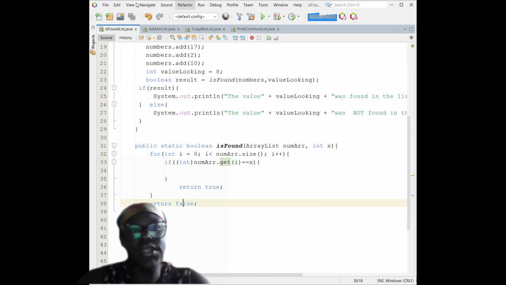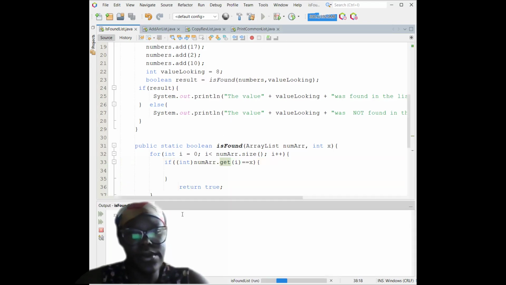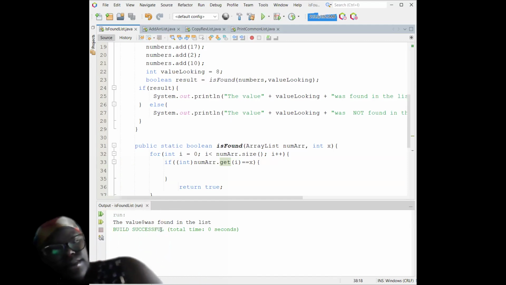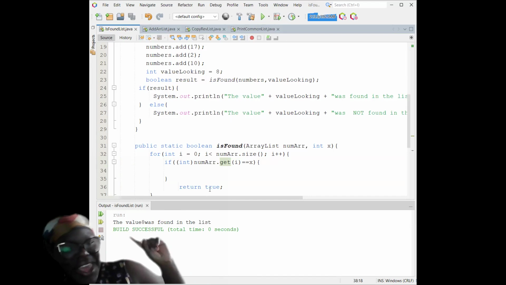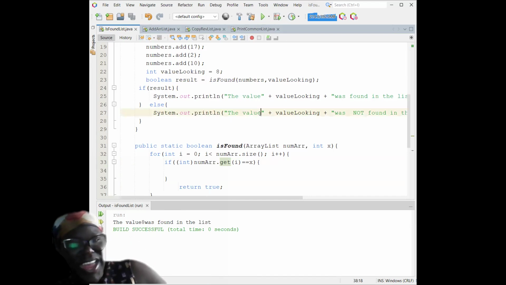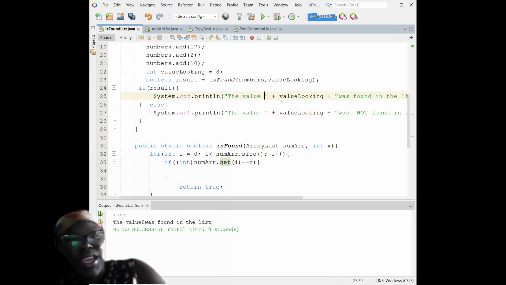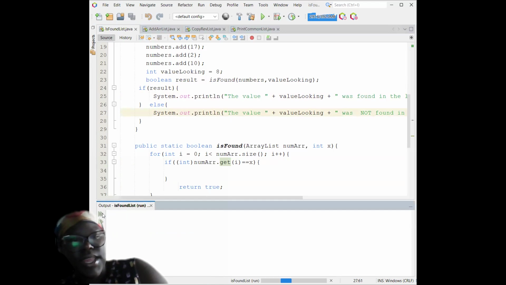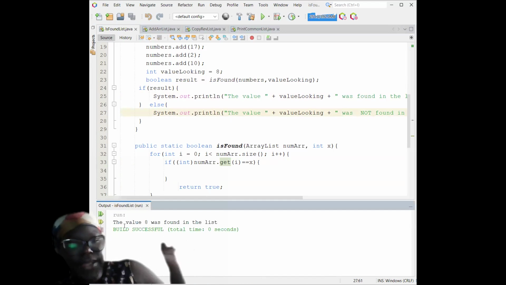So let's run her. As you can see, 8 was found. I didn't add any spaces. It looks kind of funny. Let me add the spaces. It won't look funny after this. Then again. The value 8 was found. You see. Okay.